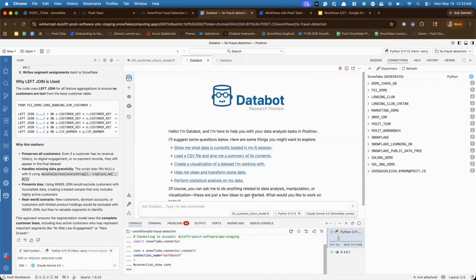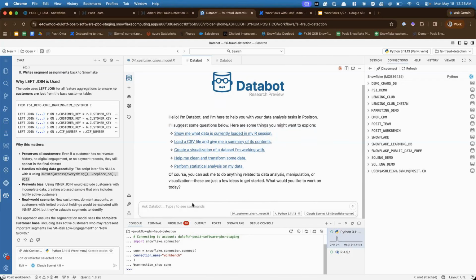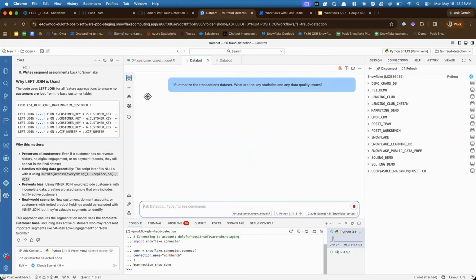First, I need to load transactions data from Snowflake. I'll run this code in the Python console. Great. I've loaded 10,000 transactions from the last 7 days. You can see the transactions data frame now appear in the variables pane on the right.